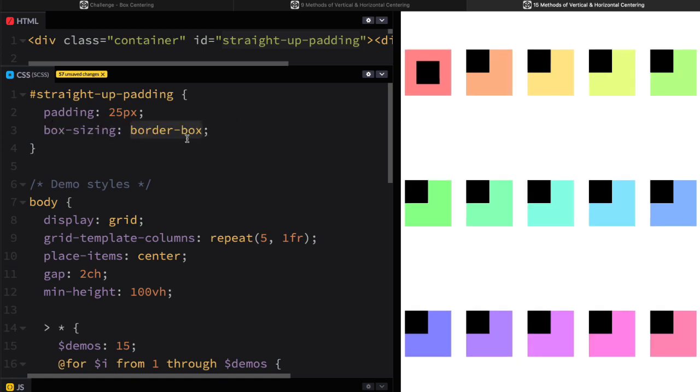And what border box says is the entire width should be everything up to and including the border. So padding is inside the border, the content is inside the border, and the border is part of that as well. So content, padding, border, they all account for our width of 100 pixels. So when we do this, we get this magic number of 25 pixels. That's this side, and everything just centers.